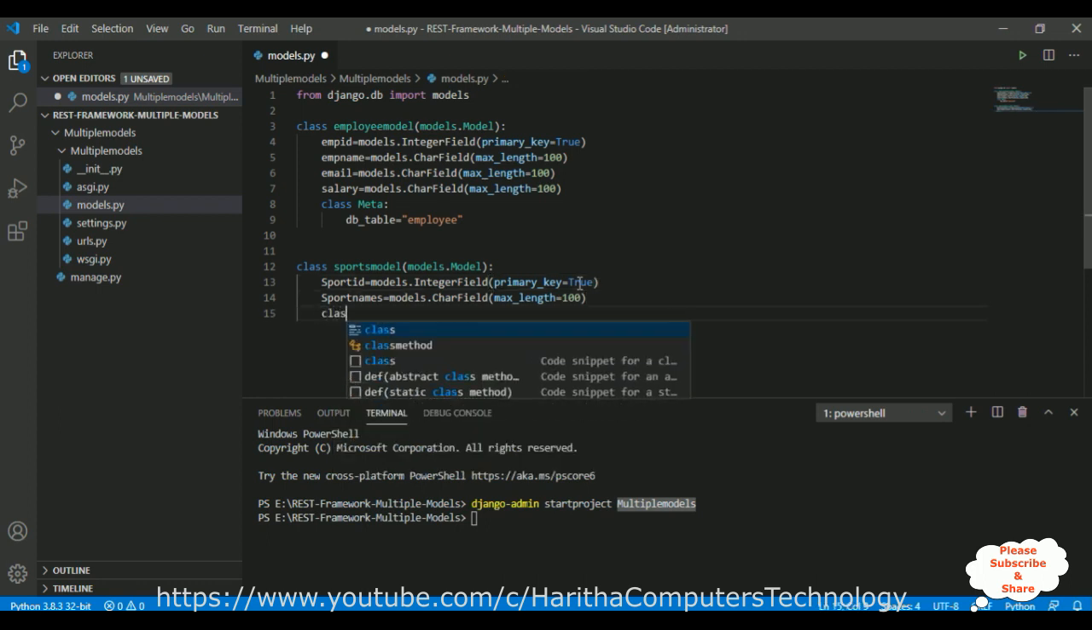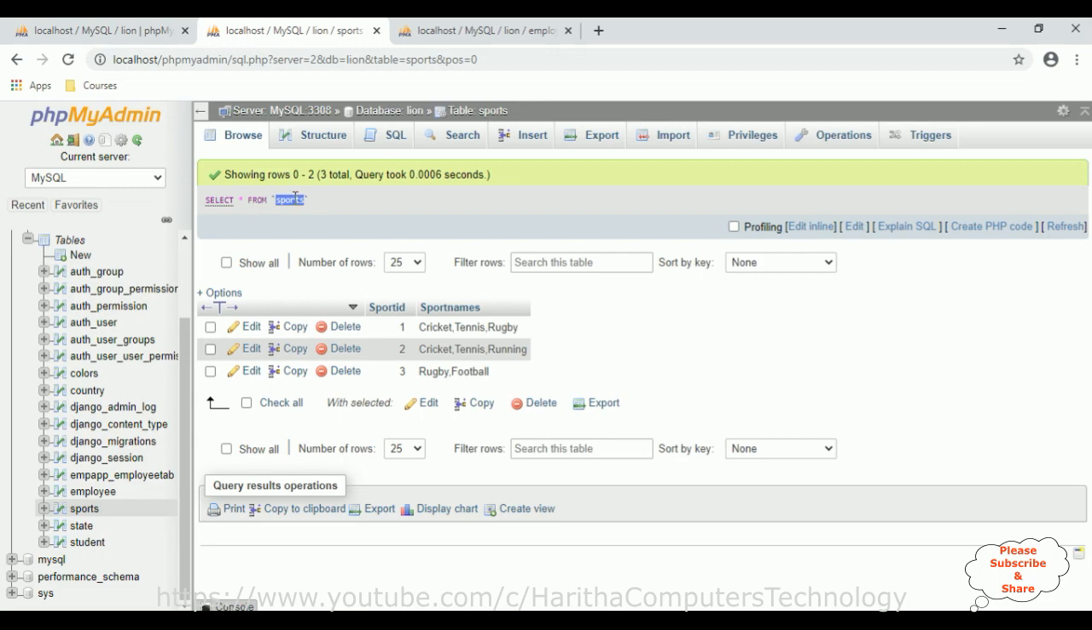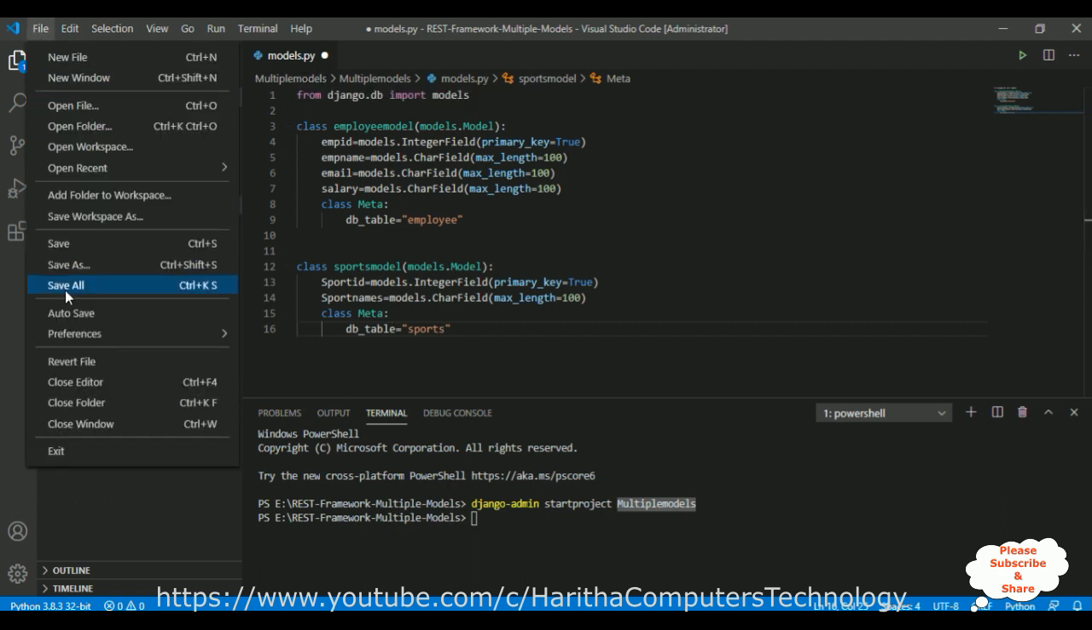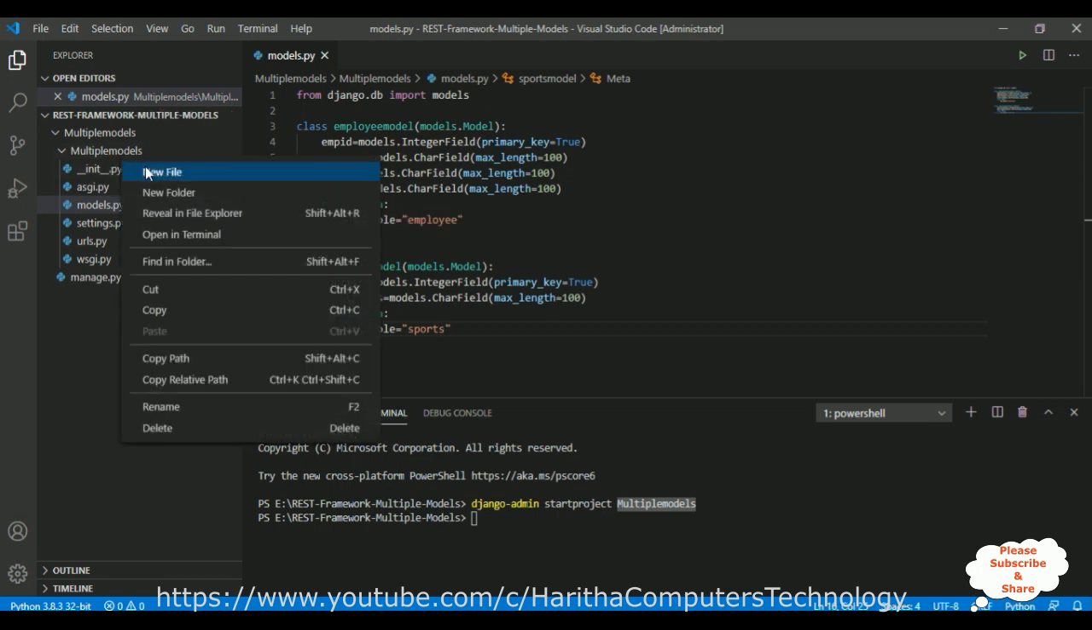That's it. Let's define the meta class here. db_table is equal to, let's add our table name, which is sports. That's it, we have created two tables in this model. After that let's save this file. Now we'll add the serialize class.